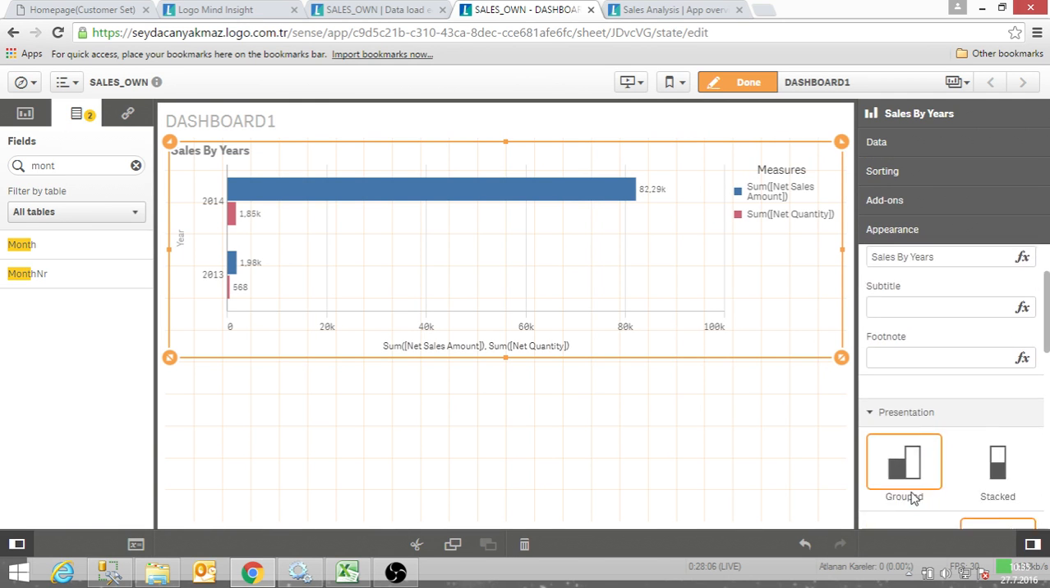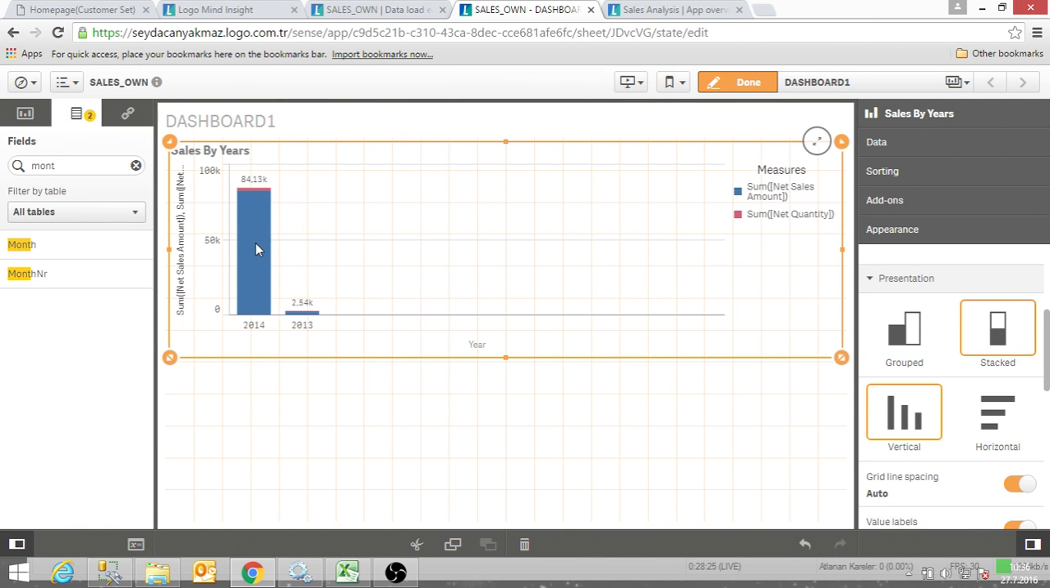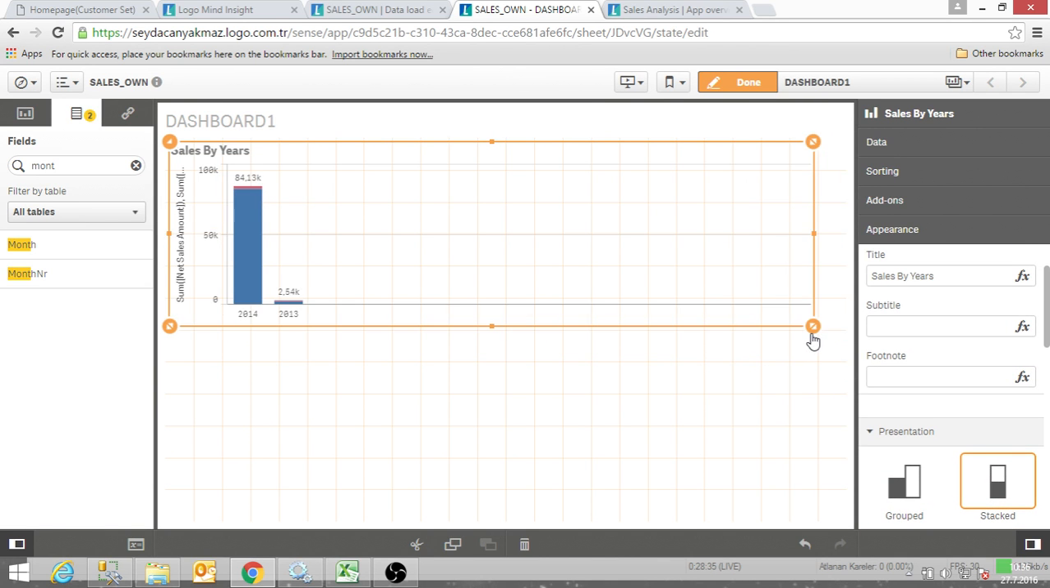I will change its presentation to vertical. You can group the measures like grouped or stacked. If you select grouped, it will be grouped by the vertical. If you select stacked, you will see the net sales amount and net quantity in just one bar. Bar chart is like that. I will explain the properties menu in detail with the other components.